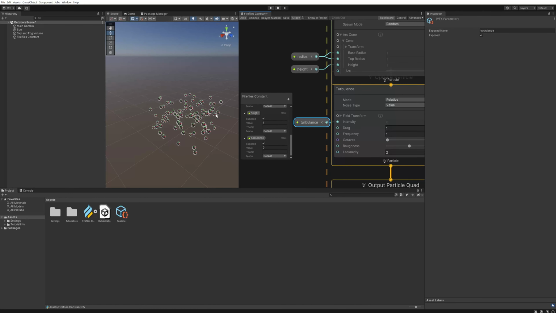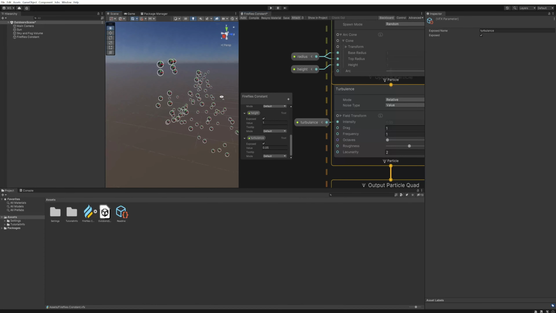And see now that it's 0, it's not applying any force to it whatsoever. If we put this to 0.1, they start moving around very, very slowly. And you can go even lower than 0.1. We can go 0.05, and they are moving even slower in this case.